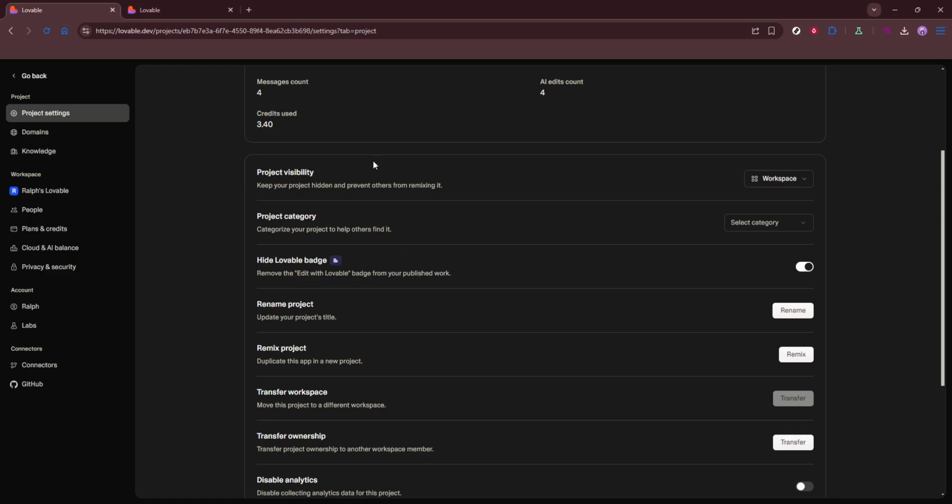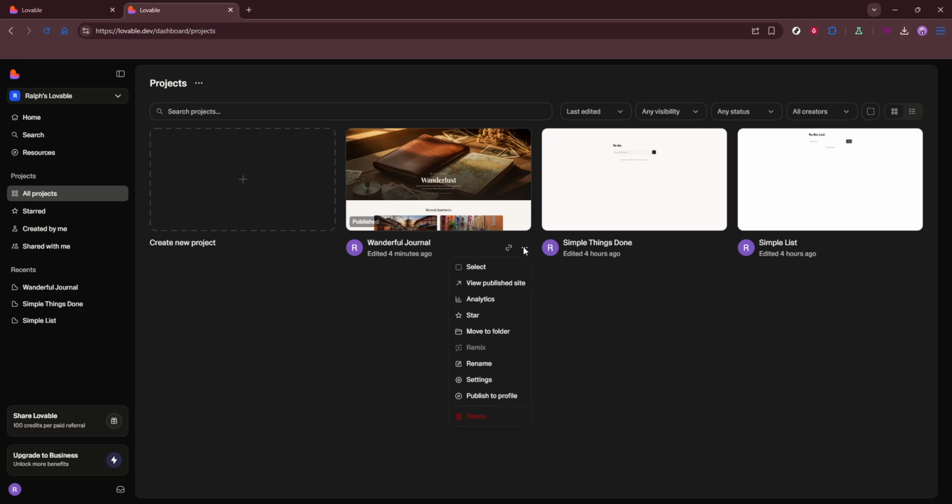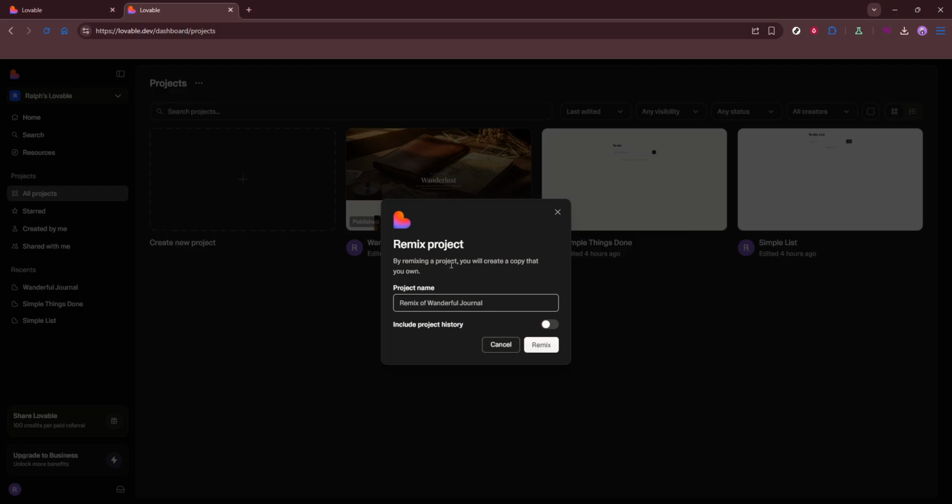Now, here's the second method, starting from the dashboard. From your current project, click Go to Dashboard to return to your workspace overview. Scroll down to where your projects are listed. When you find the one you want to duplicate, hover over it to reveal the Options menu, usually shown as 3 dots. Click those dots, then select Remix. Just like before, you'll be able to edit the project name. Choose something descriptive and unique, then click Remix to create the duplicate.